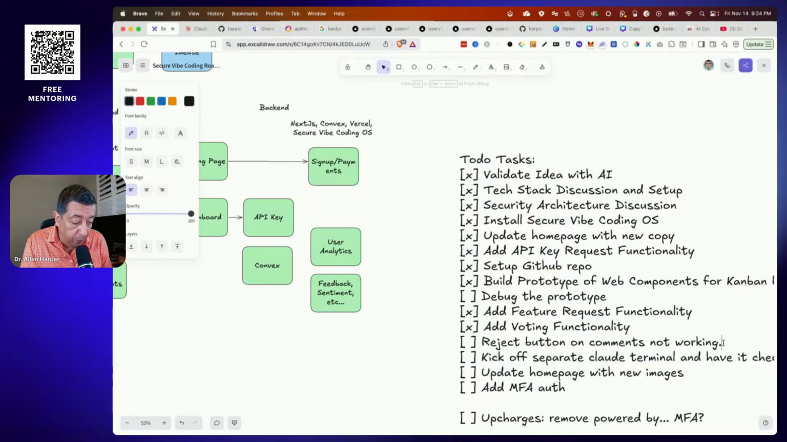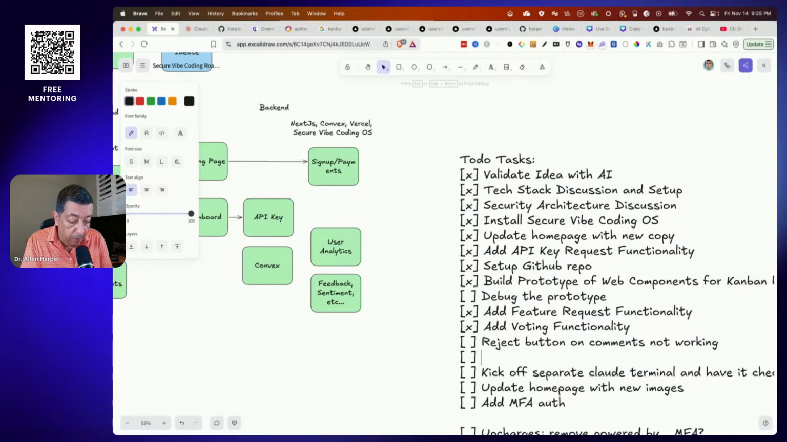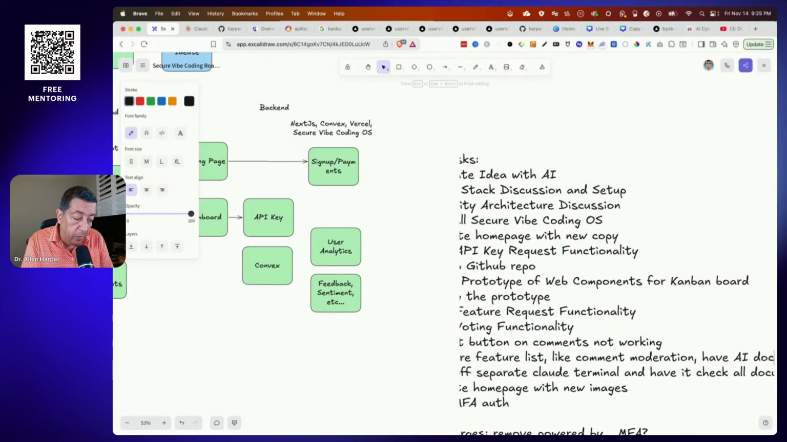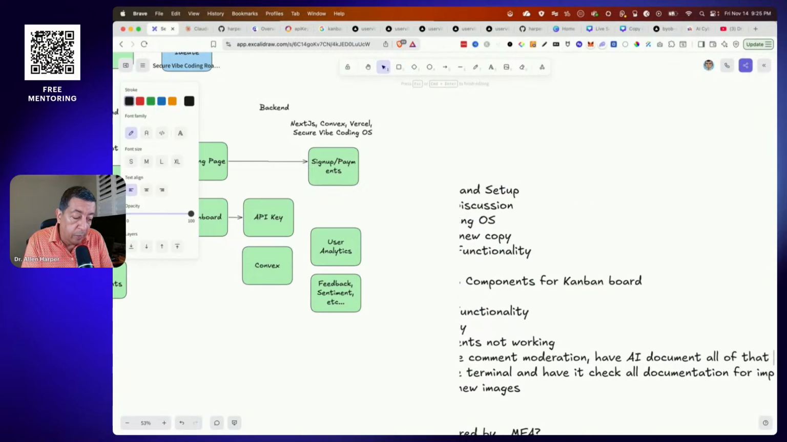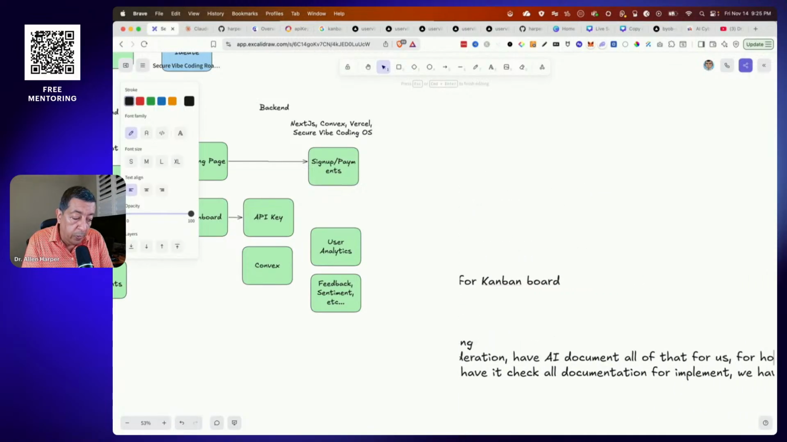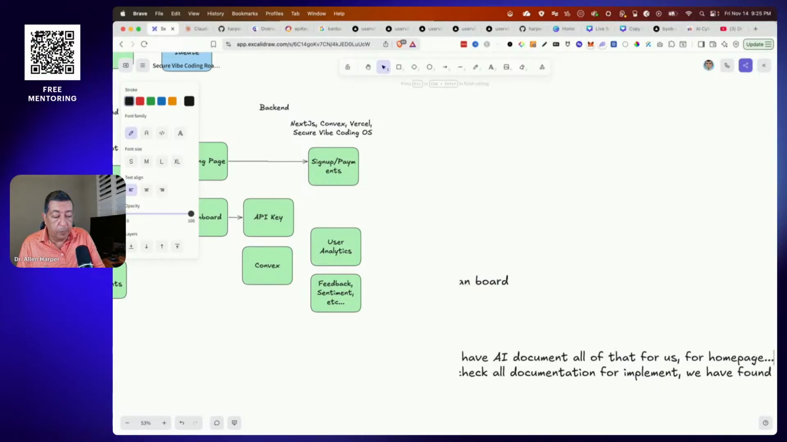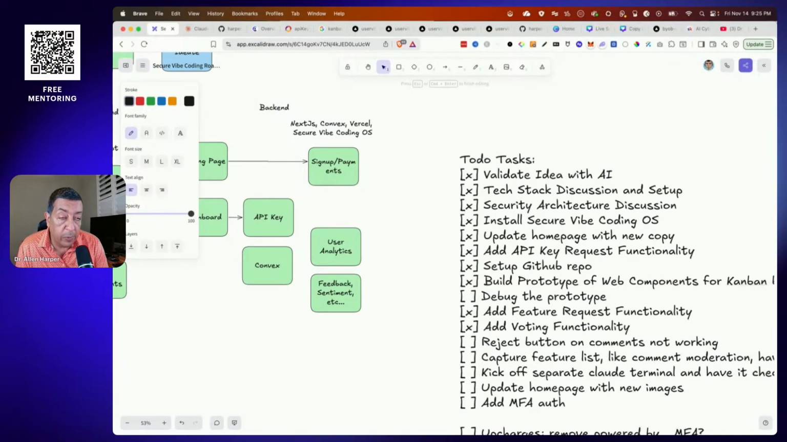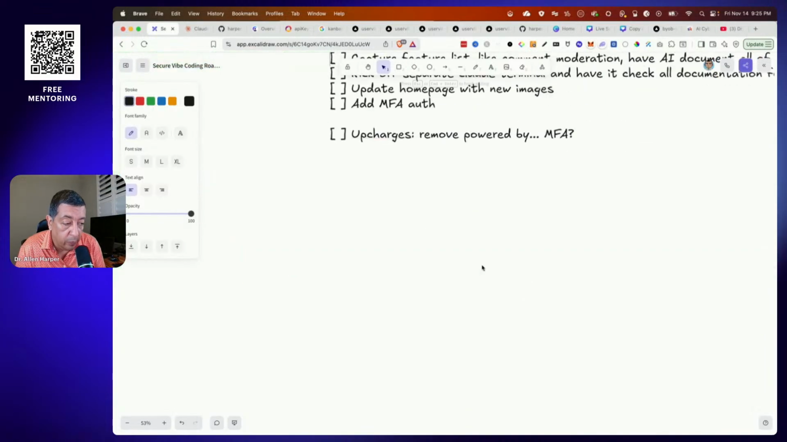In fact, I'm going to tell it... Nah, I think we could do that later. We are going to capture our feature list. Capture feature list, like comment moderation, have AI document all of that for us for the homepage. I'm just making notes for myself for the future, and this list will just grow, and I'll make other lists. I got a lot of space here. This thing we can go on for days.